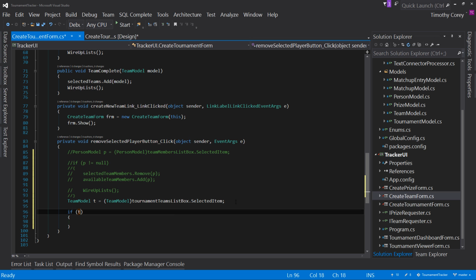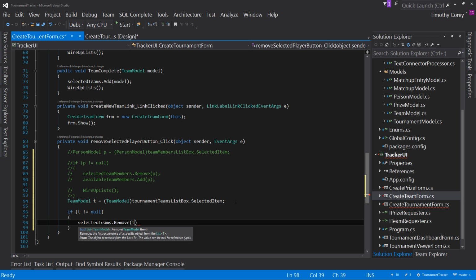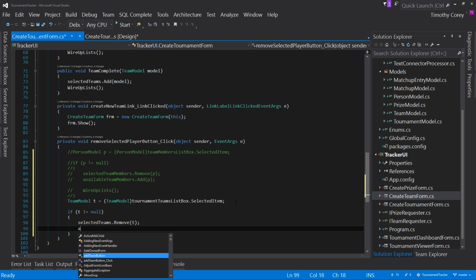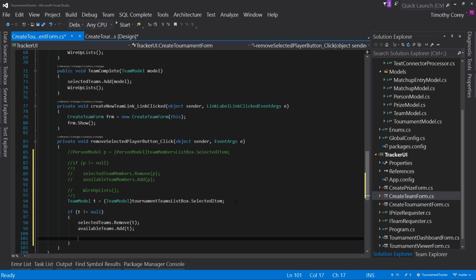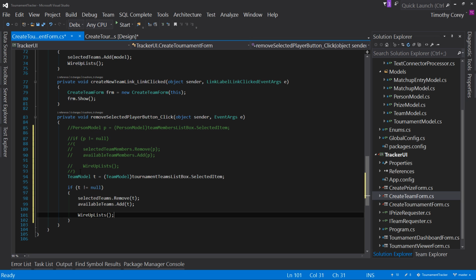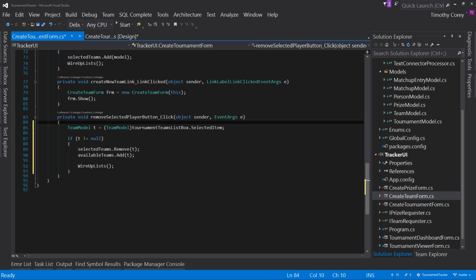And said, if T is not equal to null, selected teams dot remove T, available teams dot add T, and then wire up lists. So it really is almost exactly the same as here. It's just a little bit different in how we do it.